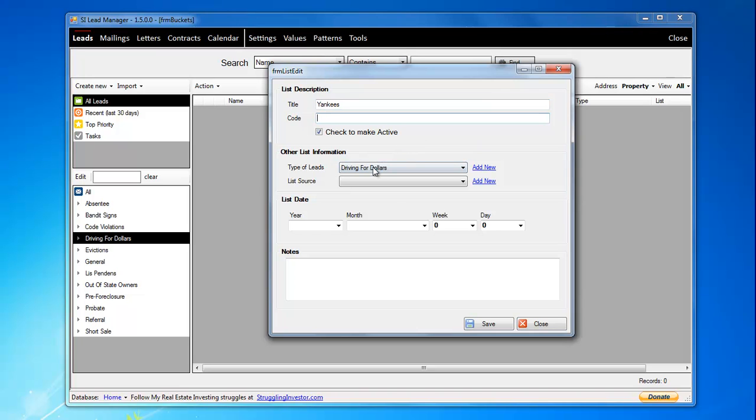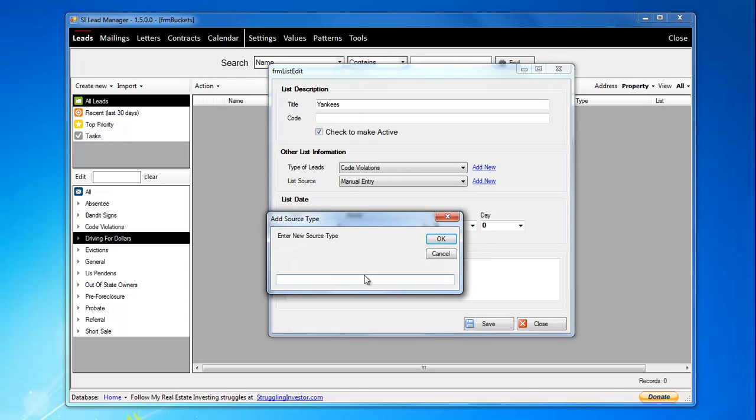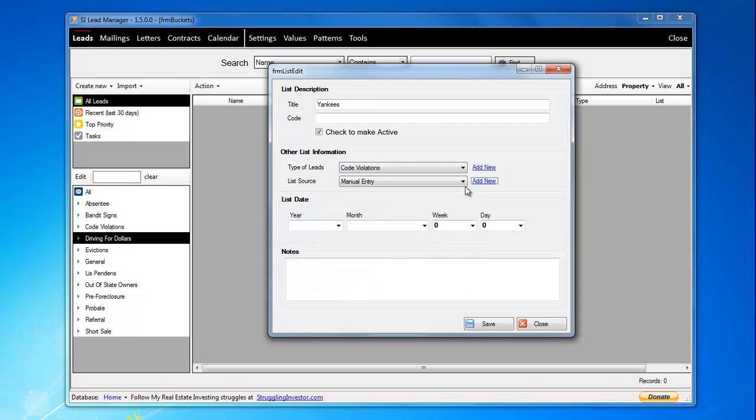Now, other list information, I want to put the list Yankees in lead types, say code violations. And the list source, I'm going to say it's manual entry. It doesn't really matter what you put here. You can leave it blank or just put something in there, or you can add something new by clicking add new, typing in new list source. If I can spell source. Okay. Now you can select that from in there.